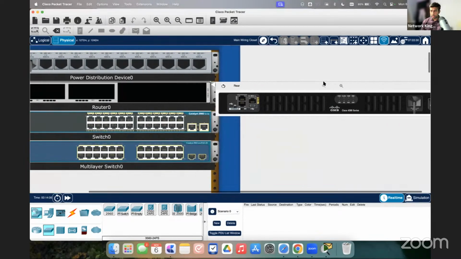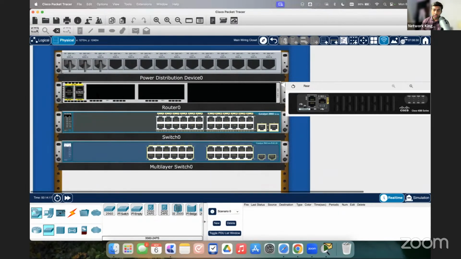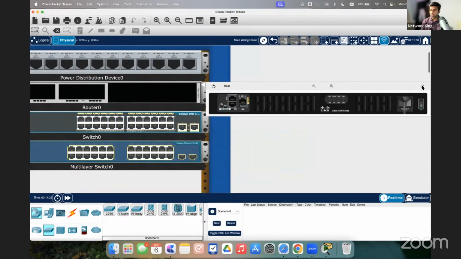So you can see this is the front view, Cisco 4300 series. There is a power cable, power off button. This is the USB port, console port. And this is the back side where you can add extra modules. I will discuss modules later. I know you have a lot of questions and curiosity.